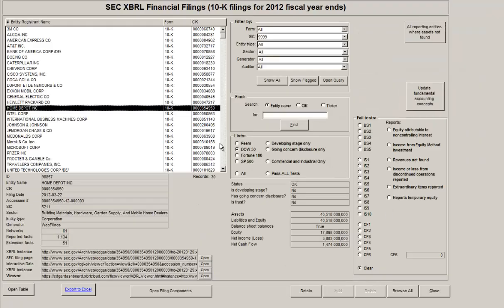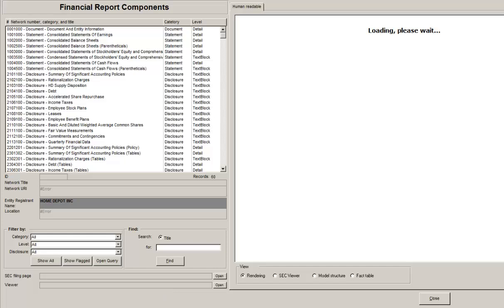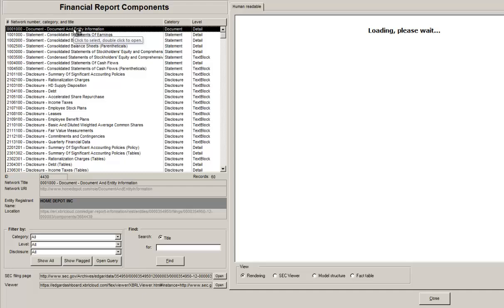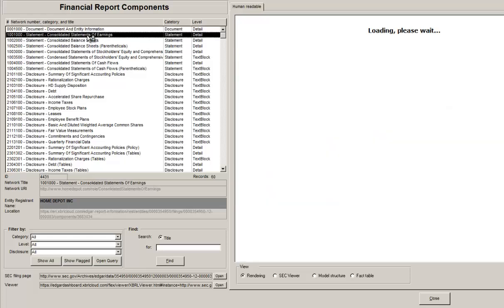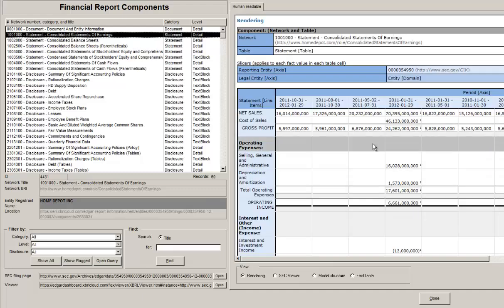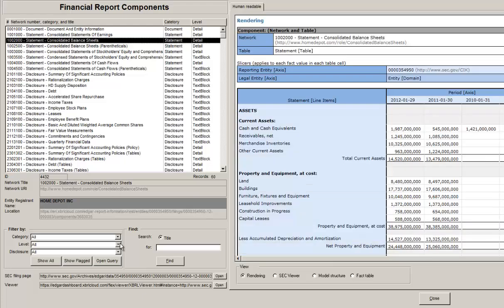So I can do any one of these 7,160 entities. Once I've selected an entity, and then I click this Open Filings Components, that filing is loaded. The list of components is loaded into this frame. You can sort that. You click on any of the components and a rendering shows up in the right hand pane here. You can filter this list.